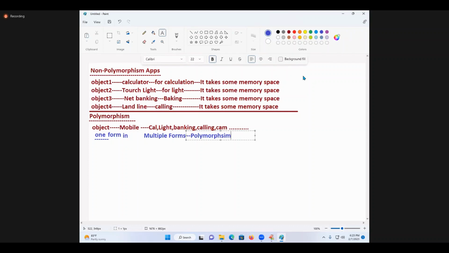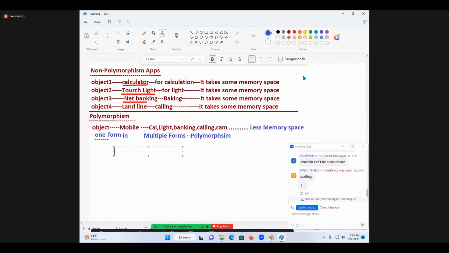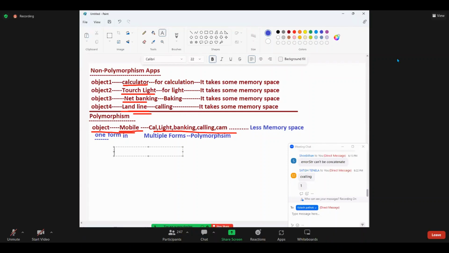This rule will give you always which memory space? Less memory space. Instead of taking a calculator object, torchlight, net banking, camera, landline phone, everything to put in the bag, almost 6 to 7 objects are there, which is a heavy weight or not. Instead of that, a single mobile object can do everything for you. Which one do you prefer?